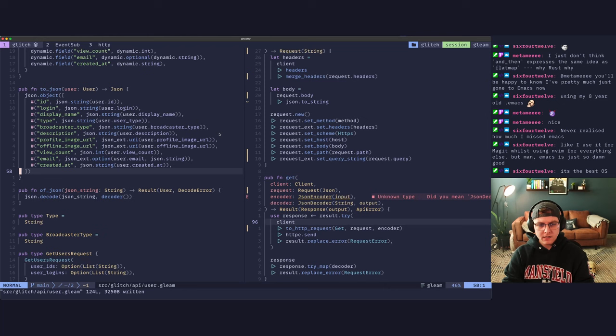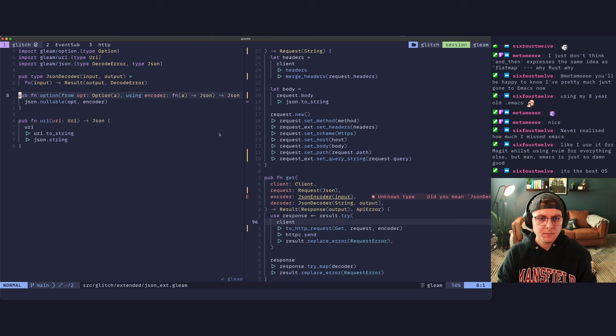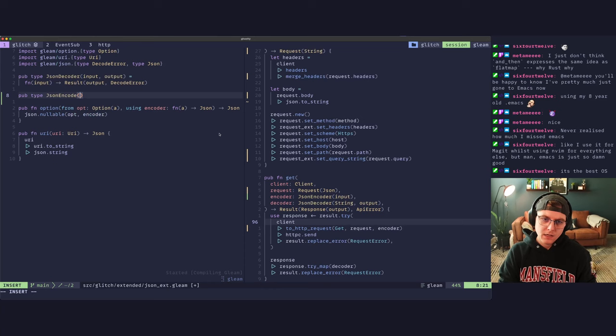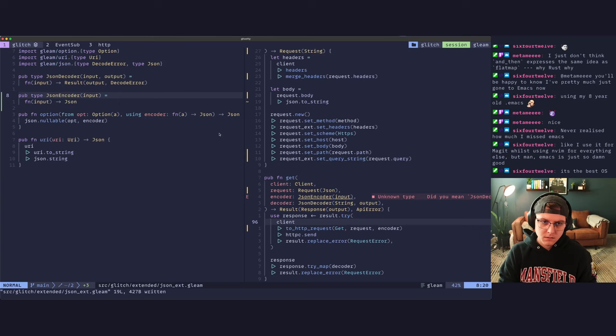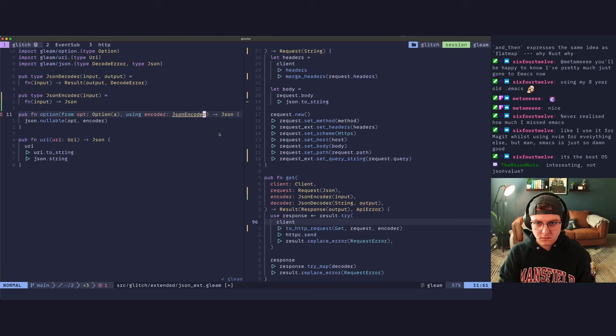So let's go to our JSON extension, extended module, and we're going to make a new type. We'll say public type JSON encoder, with some generic input, and it'll be a function that takes our input and returns JSON. Yeah. Now we can type this as a JSON encoder of input. Oh, A, I guess. JSON encoder of A.